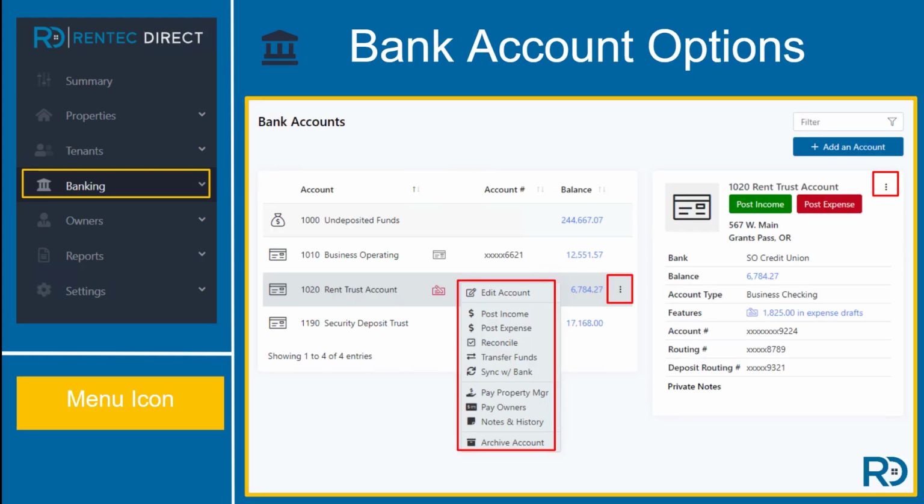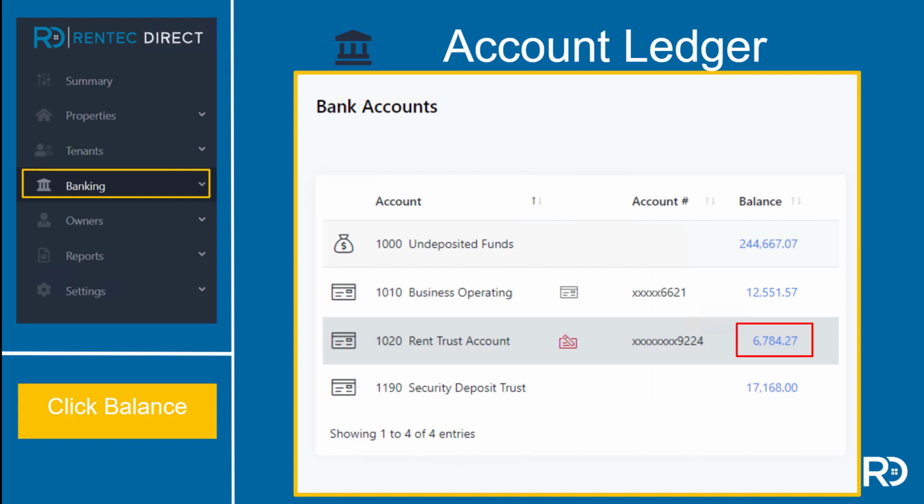The menu can be found by clicking on the menu icon or the 3 stacked dots. This same menu icon is found throughout your software for additional options. The menu can be found by right-clicking on the bank account name. If you click on a balance, a ledger of your transactions will open.